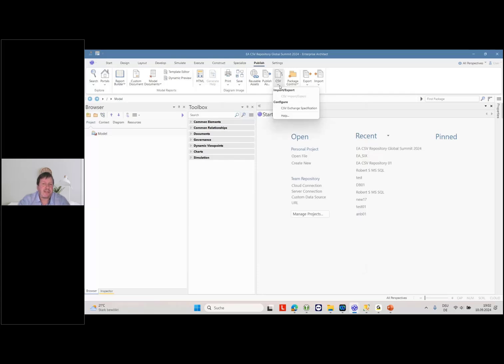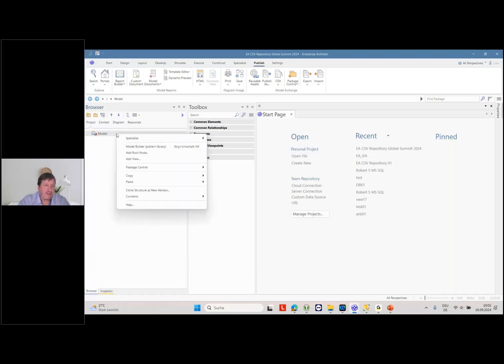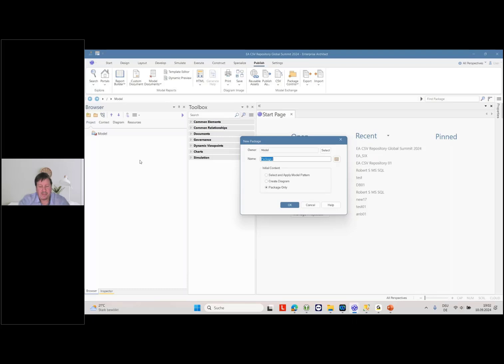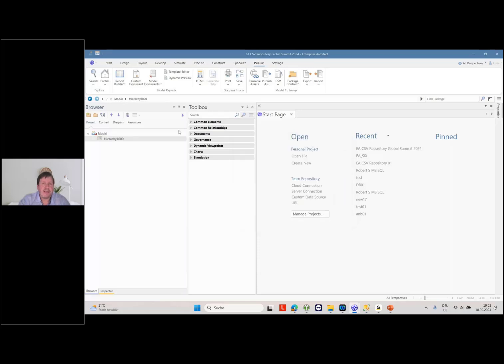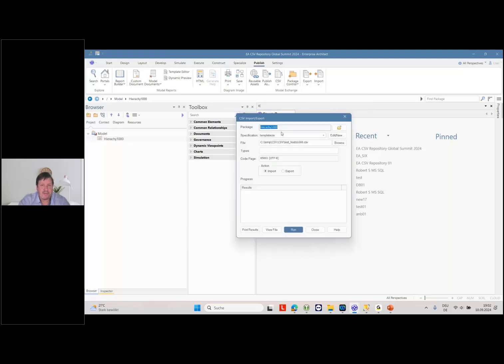Of course, in Enterprise Architect, we can import it not on the root package, so we have to define a new view. Hierarchy 1,000, I think it's 1,000 elements. And I just create this view, and now we can import it using the default capability of Enterprise Architect. We have here the hierarchy, we want to have an import, and we are importing this file. It is 1,000. I'm not sure if we ever tried it. I tried at the beginning for 10,000, but I don't want to wait 10 minutes.